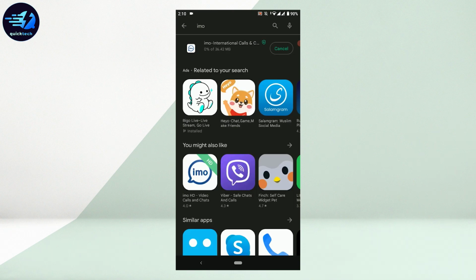This process is for the Android user, so if you are using an iOS device, Mac or Apple, you need to go to the Apple Store to download the application. It's a similar process. You just need to tap on the search bar, type in IMO, and the search result will give you the application. You just tap on get and that application will be downloaded on your Apple device as well.